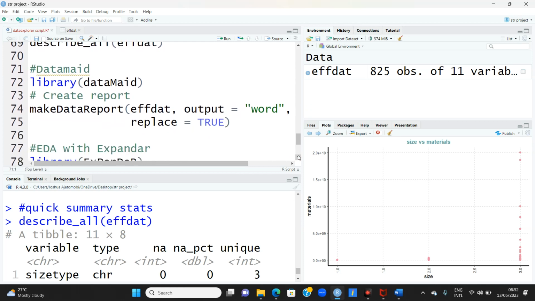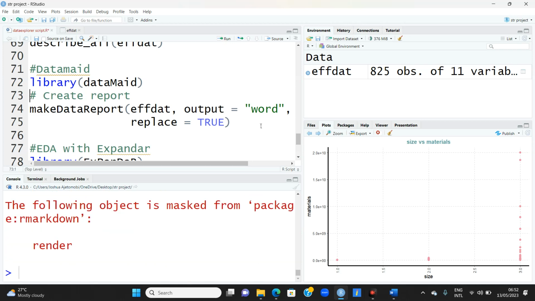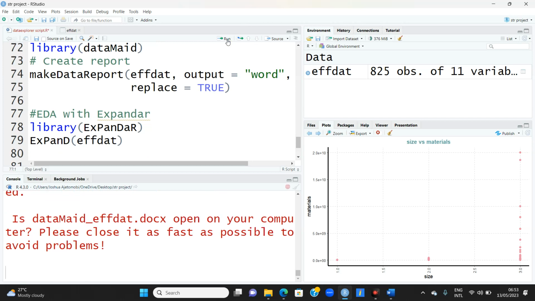Another package for auto EDA is DataMaid. So run. I love this DataMaid because even when you produce the output in Word, even a portrait form, you can recover all your results. So if you are using DataMaid to create reports, make data reports. Now I want my output to be in a Word. So let's run it.